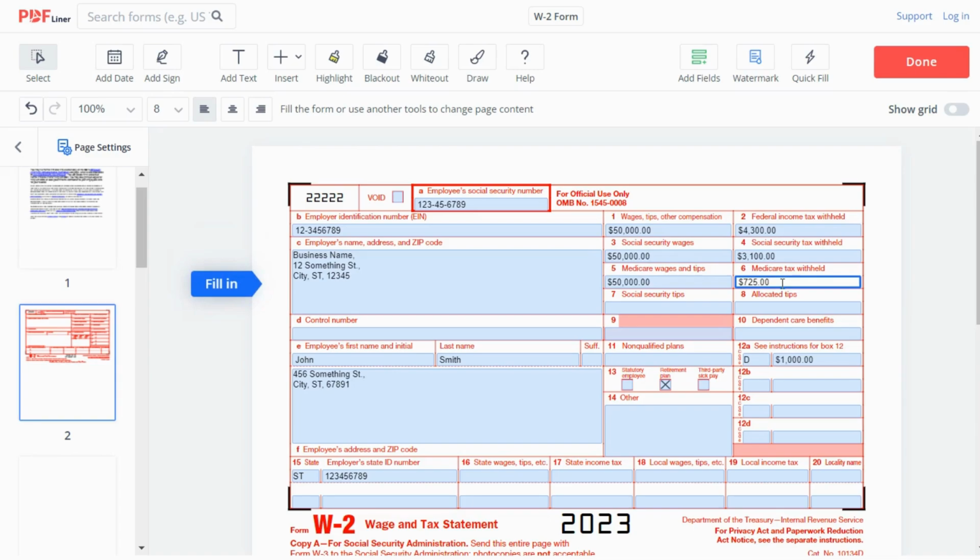In box 6, enter the amount you withheld from an employee's paycheck for Medicare tax. The Medicare tax is 1.45% of employees' wages. In this example, it's 725. If your employee earned tips and reported them, enter the amount in box 7. Again, the total of boxes 7 and 3 should not exceed the wage base. If you operate a large food or beverage establishment, show the tips allocated to the employee in box 8.